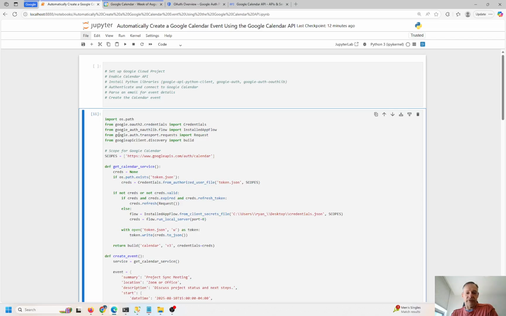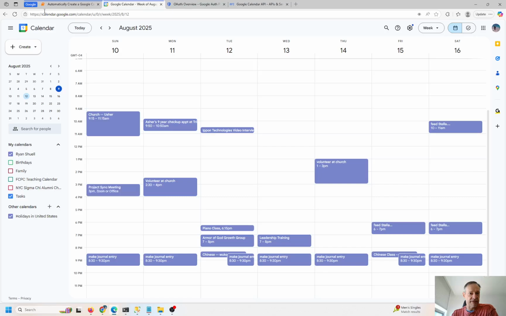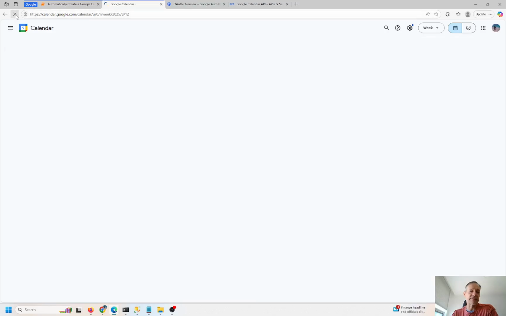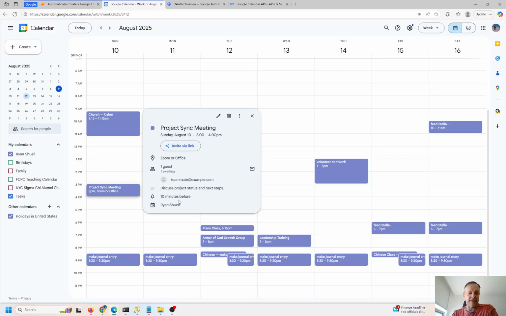You can see the asterisk over here is running. This is finished. It says create event. So we can either refresh the calendar right here, hit the refresh button. We should see the event tomorrow at 3 p.m. That is it. Project sync meeting. And these are the details.